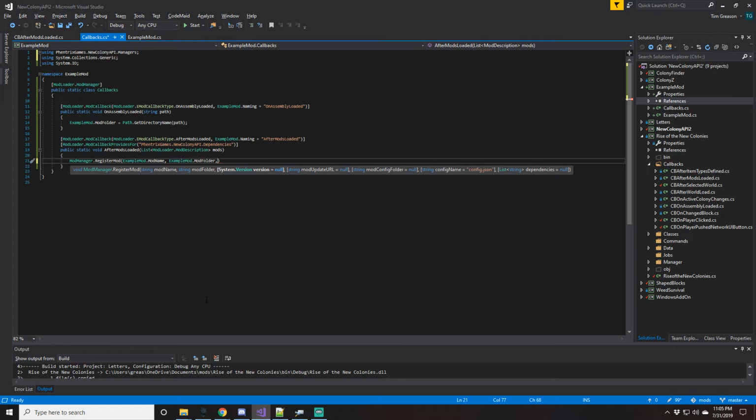The config file name is of course config.json, which if you don't want to use that name, then you don't need to use that name. That's just where to look though.